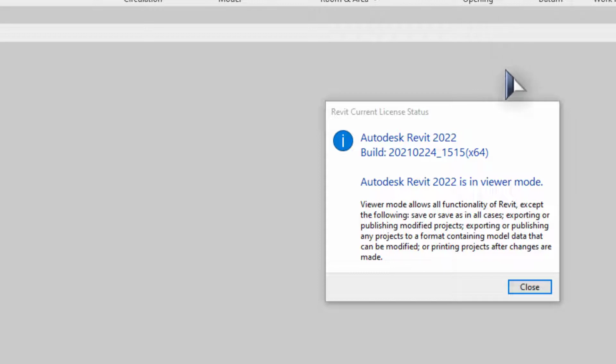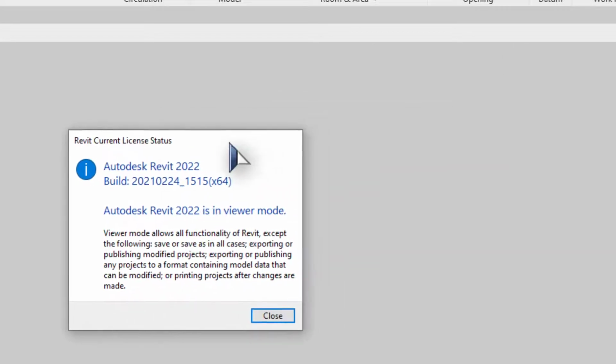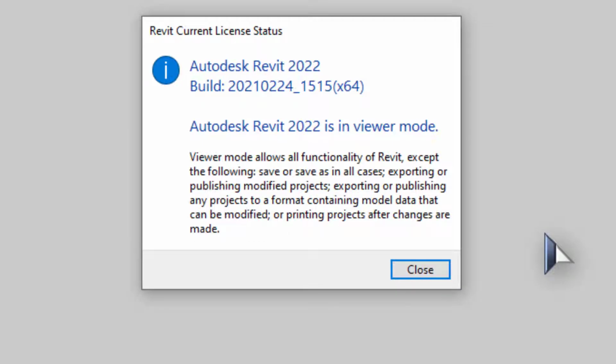All right, when Revit launches in Viewer mode, you're going to get the Revit Current License Status dialog box, which says that Autodesk Revit 2022, or whatever version you're using, is in Viewer mode. And the Viewer mode allows all functionality of Revit except the following, where you save or save as in all cases, exporting or publishing modified projects, exporting or publishing any projects to a format containing model data that can be modified. So that includes not only Revit, but things like DXF, DWG, or printing projects after changes are made.